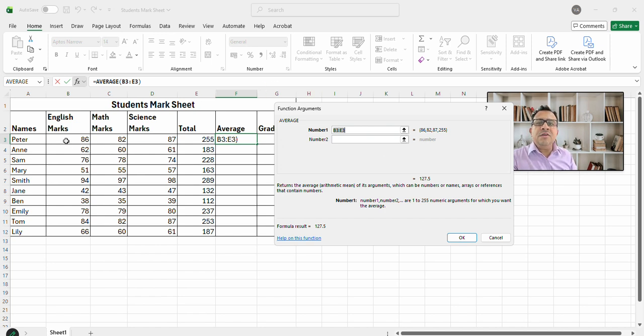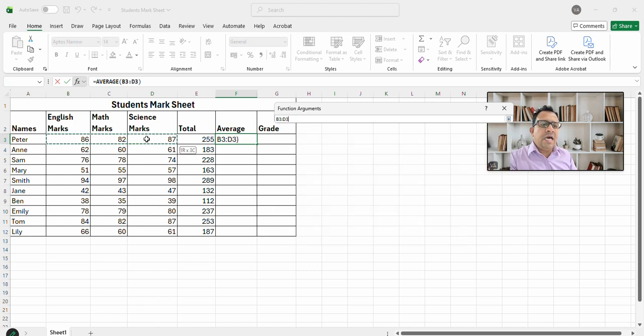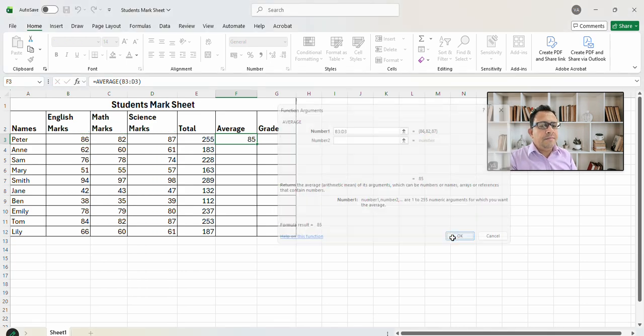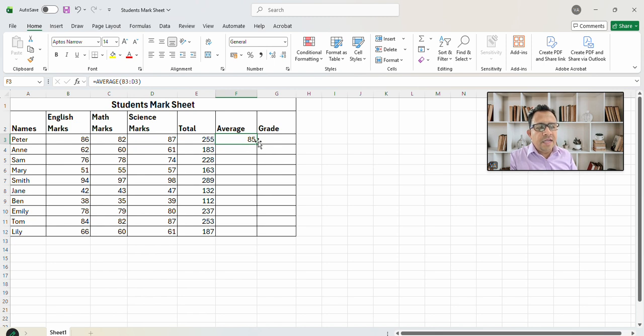Again, remember, most of you make this mistake. We are going to select the entire range B3 to E3. But the main marks are English, Maths and Science only. So the average also should be based on English, Maths and Science. So select English, Maths and Science. Then click OK. We can get the average of all three.